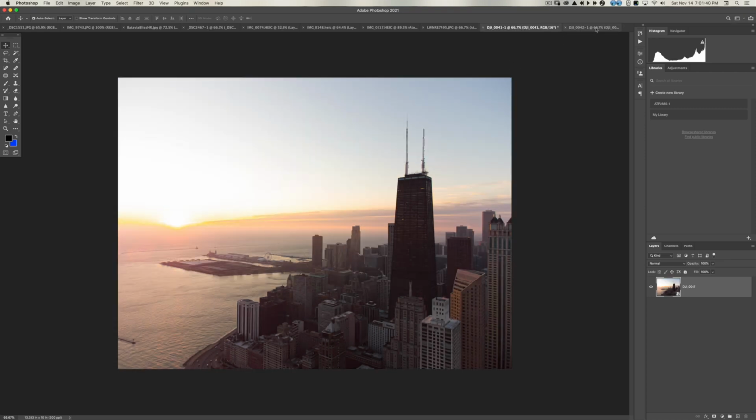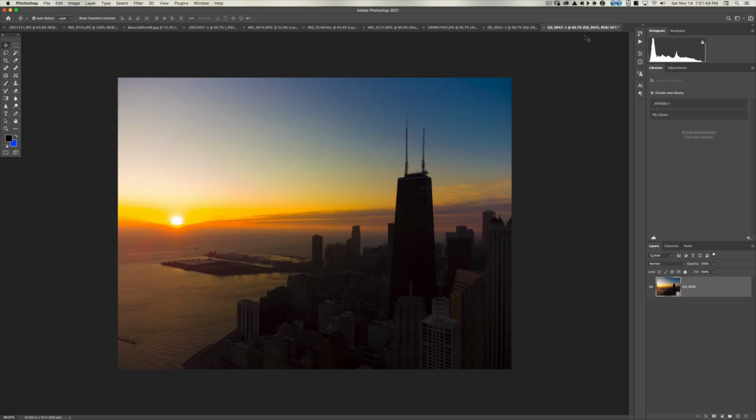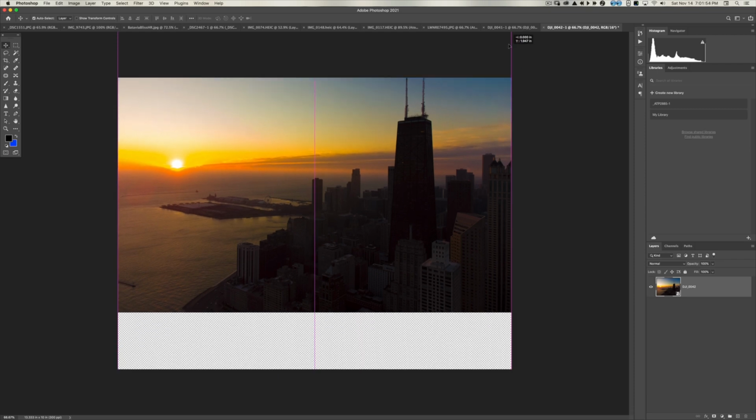So I have two layers. So this is going to be on top of this. So what I'm going to do is hit the V key. That's the keyboard shortcut for the move tool. I'm going to hold on the shift key, which will match the image, essentially place it in the exact same area as the other image. I'm going to bring this up, drag it up.